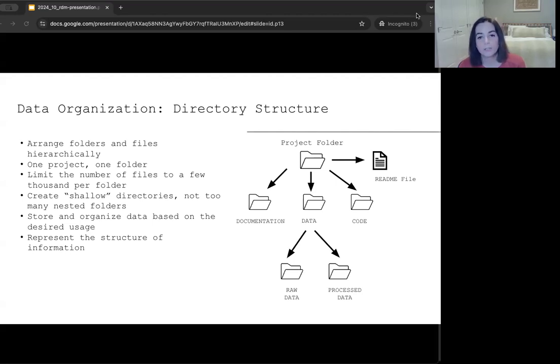This is a very familiar and widely used organizational structure. It's also good at representing the structure of information and the files that were generated throughout the project. So an example of this project structure or the folder structure is there on the slide. You have a top folder for the project and then subfolders for data, code, and documentation. You can also see there that the data folder has been divided into raw and processed data, so data type.